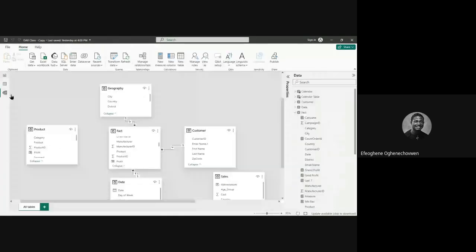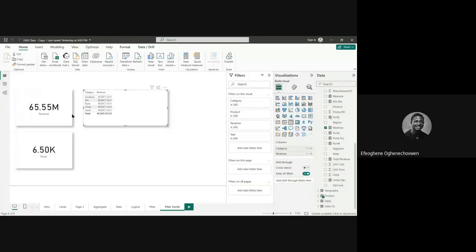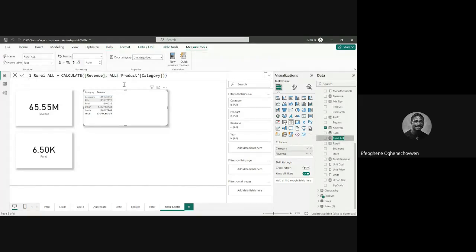If I go back to my model view and connect my product ID to the fact table, establishing a one-to-many relationship, and I come over to my table view, it filters automatically. So there's an automatic filtering going on. So the ALL function here, see the ALL function now. Remember I said it returns all the rows and ignores filters.